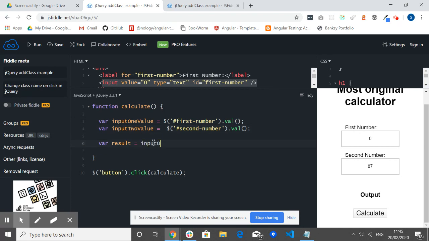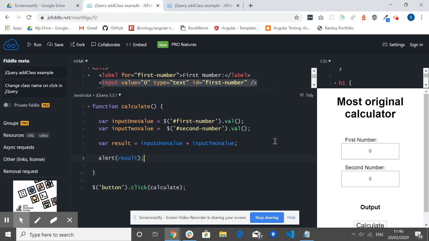So let's see what happens when I add them together. Now in JavaScript, we can do this just by using a plus sign. So I can add input1 to input2. And again, just to validate this is working, I'm going to run an alert and put in the result there. And we shall see what comes up.